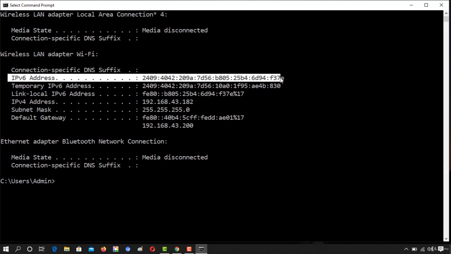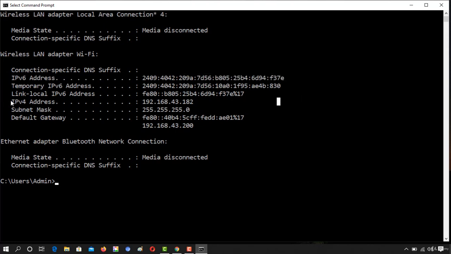So this is the version 6 address, which is the recent address. If you come down, you can see the IPv4 address, that is the 4th version address. And now the IP address of my computer or my PC can be different from your lab environment. So my computer's IP address is 192.168.43.182.